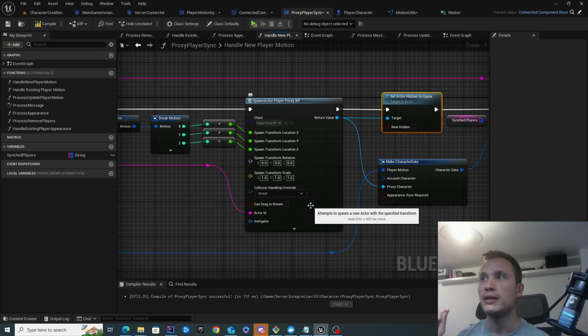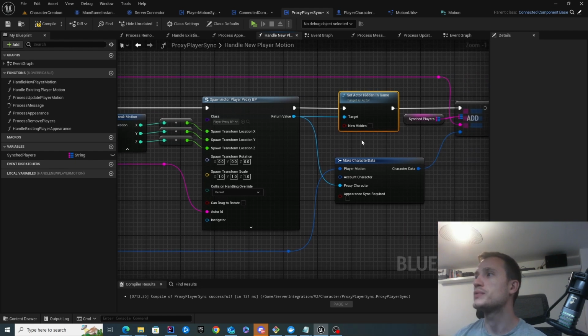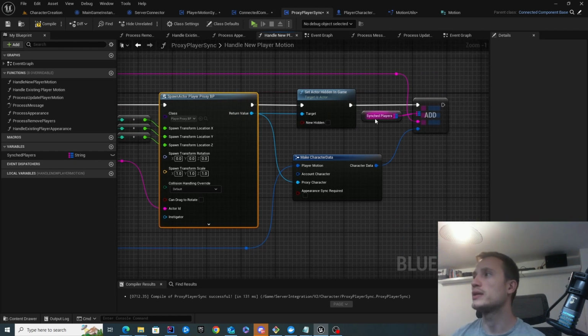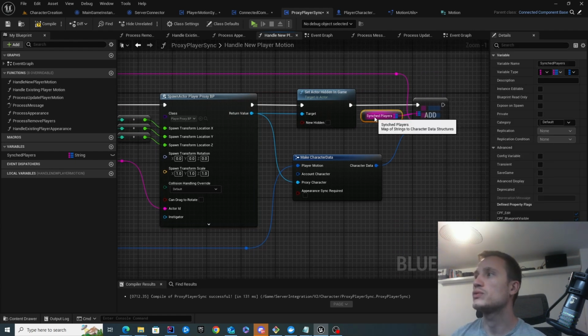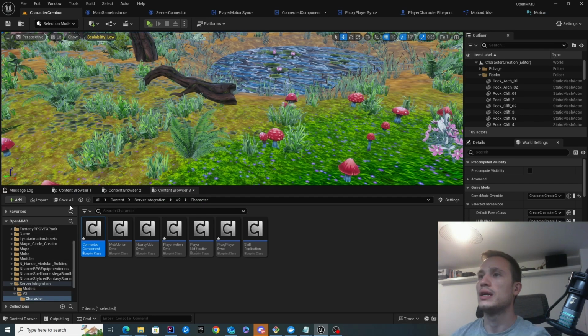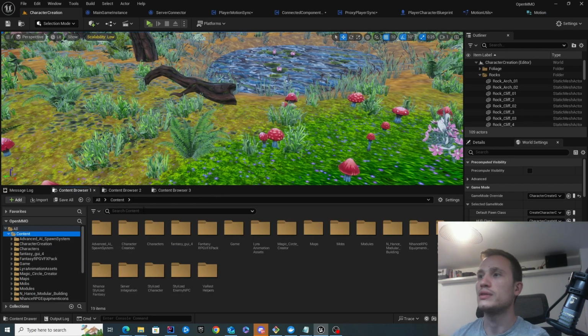We haven't looked at that in this particular video, but the server also evaluates what the character has equipped, if anything, and it will also send you updates about its appearance. So that's what happens. Then once I've spawned this actor, I go ahead and add it to my synced players, and this has a different data type, which is a character data structure. Again, it's a custom one, so let's just find it.